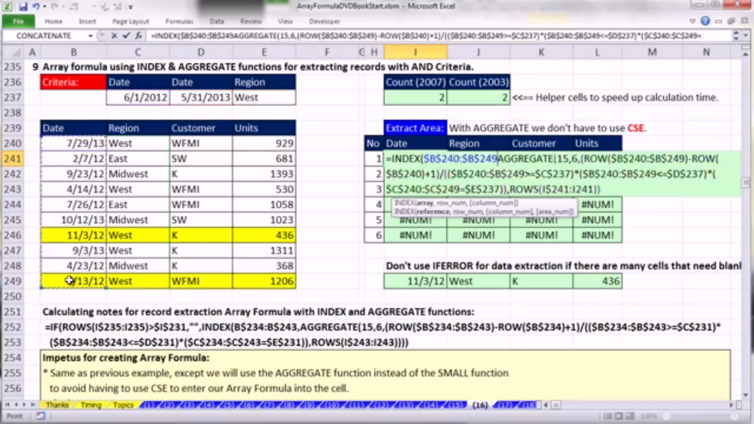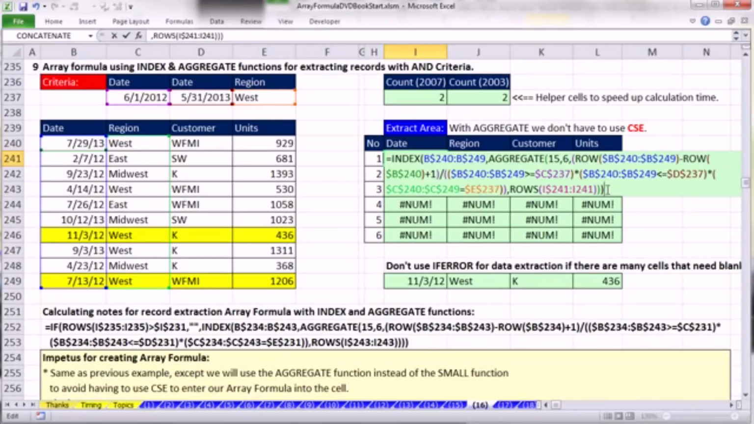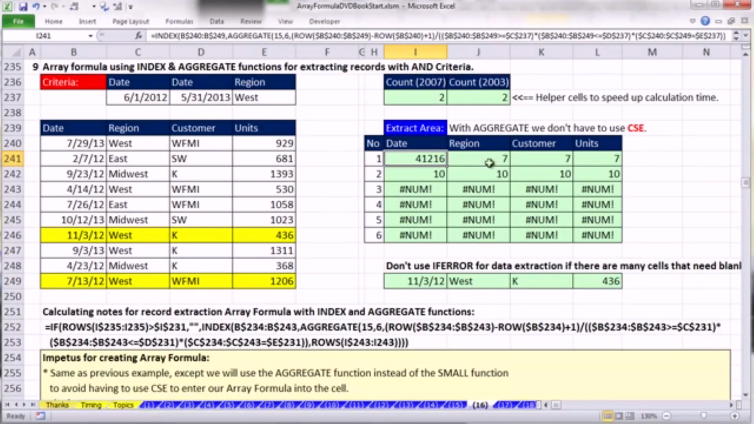date column and F4 it twice to lock the row but not the column. And there it is, aggregate or the small, whichever you use, just delivering a single row number. That's a big formula element to deliver just a row number. All right, Control Enter, no Control Shift Enter. Copy it over and down. Now I'll come and fix that date formatting in just a moment.